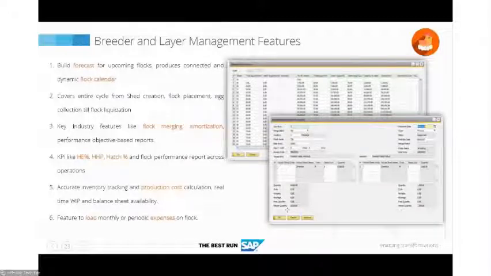It also has the entire cycle, starting from shed creation, where different parameters related to the shed are captured. Then we have flock placement, approvals, egg collection, till the flock liquidation. Now, the best part of this module is, since it is built specifically for this industry, it has features like flock merging, amortization, and all the reports are always generated against standard versus actual. Because of the highly standardized industry that we are in, we have performance objectives which are breed-wise, and we generate all the reports in comparison to these standards and performance objectives.